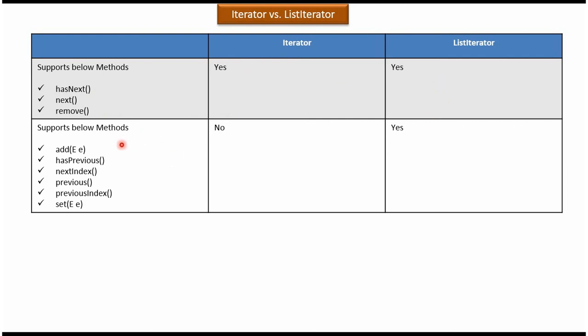Supports below methods: add, hasPrevious, nextIndex, previous, previousIndex, set. In case of iterator, no. In case of list iterator, yes.